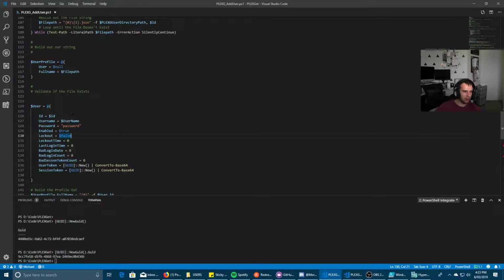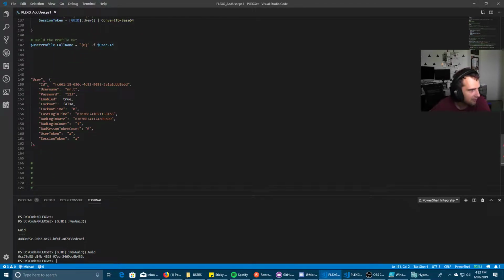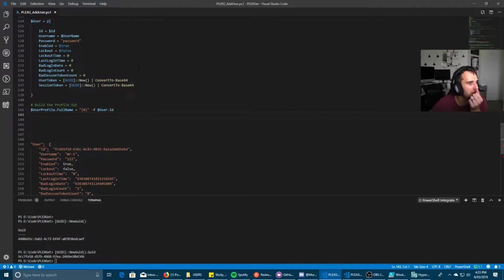We've got the lockout. Basically the lockout information is when you log in too many times badly, it'll actually lock you out. So we're going to set that to be false. We've got timers, all that's set to 0. That's fine. And then we're generating a user token, a session token. And that's some really cool code. The way that security works is actually really quite cool. But I'll take you through that later because that's not something we need to talk about now. We kind of need to get this finished.